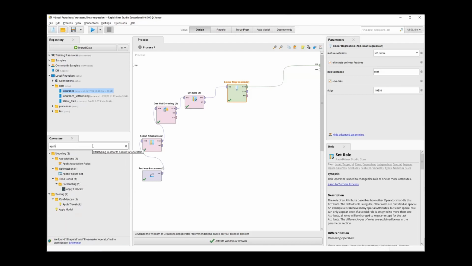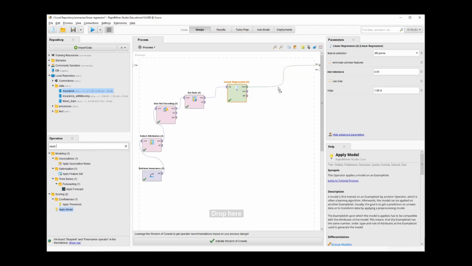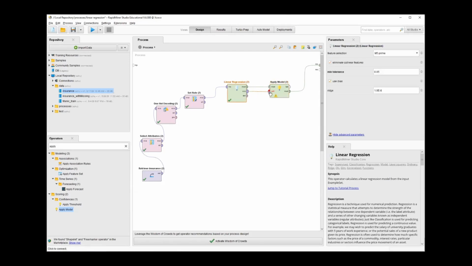RapidMiner provides one general operator called Apply Model, right over here. Apply Model is the operator that can help you apply a model on a data set or an example set. It asks for two inputs. One is the actual model, which is the output from your model operator. The second one is the input data set. You can also get it from the model operator, and the second output is the example set. So now we can link these two with the two inputs of Apply Model.